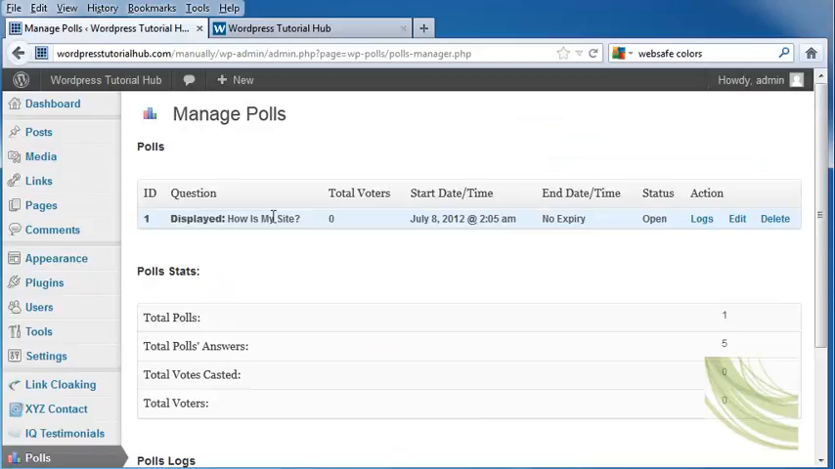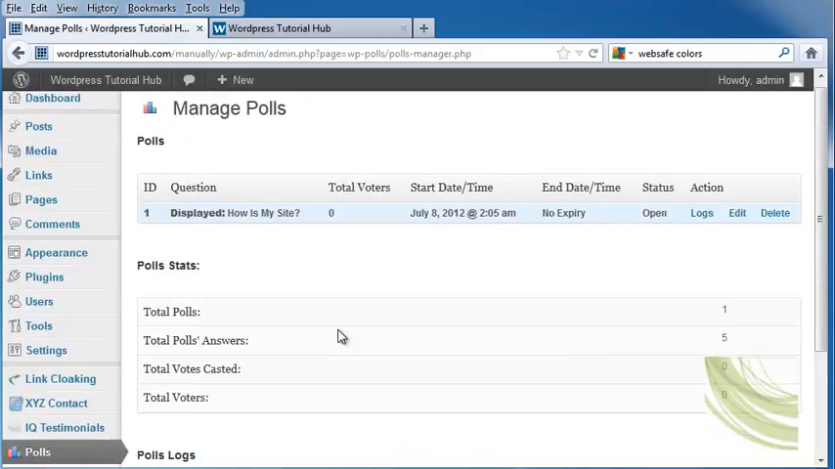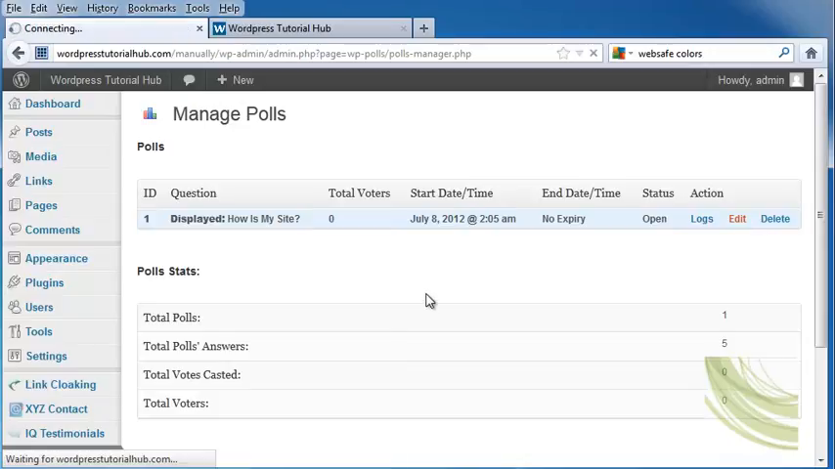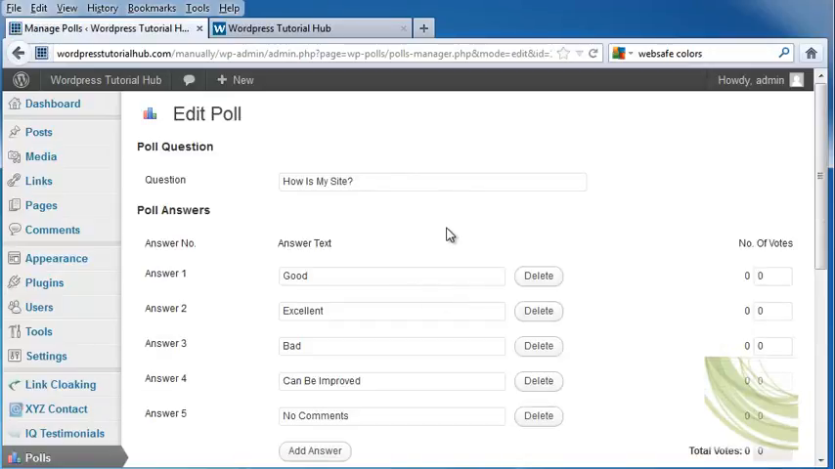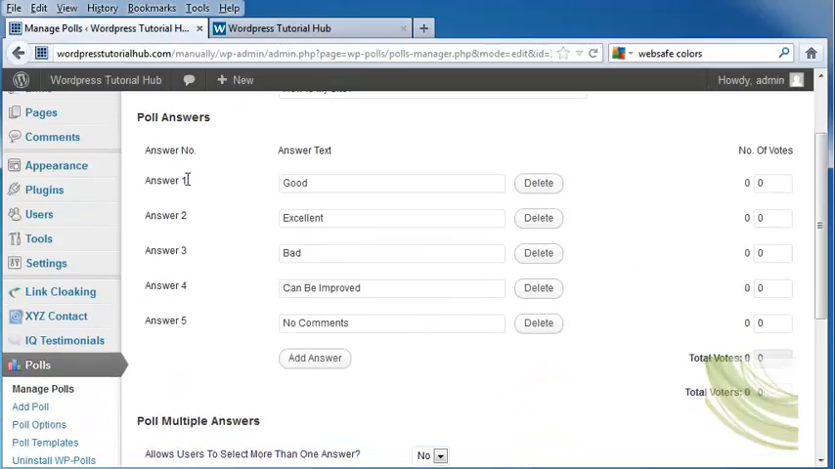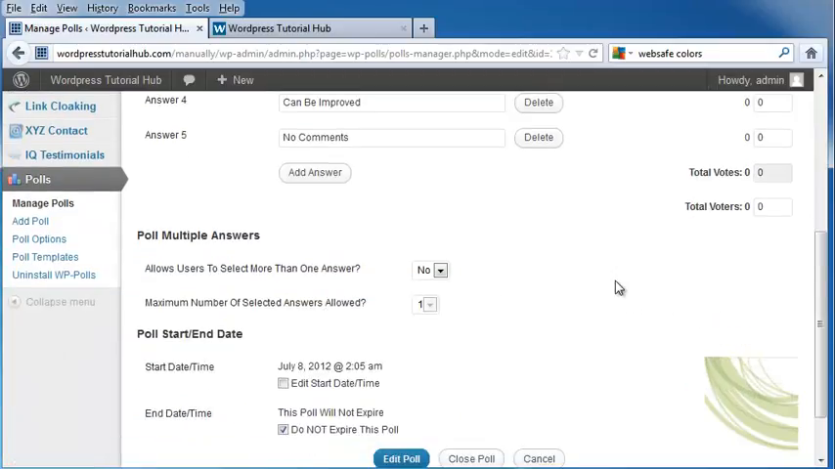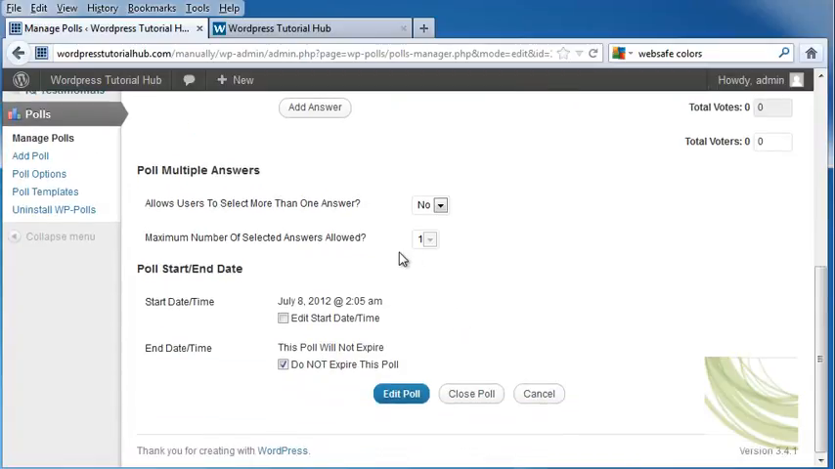I'm going to click on that and it gives us our poll stats, our poll logs, and I had gone in and made a poll called How is my site? The answers for this are good, excellent, bad, can be improved, no comments, or I can delete any of these or add even more. Over here to the right you'll see how many votes each one of these answers gets. You can choose whether you want the users to select more than one answer and the maximum number of selected answers that they're allowed. We also have a start date and time and an end date and time, or you can click on Do Not Expire this poll. Click on Edit Poll and you're ready to go.